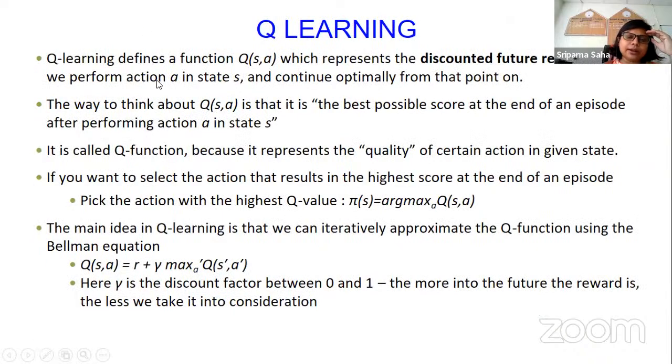Q learning defines a function Q(S,A), which represents the discounted future reward. Here Q(S,A) does not only represent the immediate reward, but it is a cumulative reward. We have to consider the immediate reward plus the discounted future reward. So Q learning defines a function Q(S,A), which represents the discounted future reward when we perform action A in state S and continue optimally from that point on.